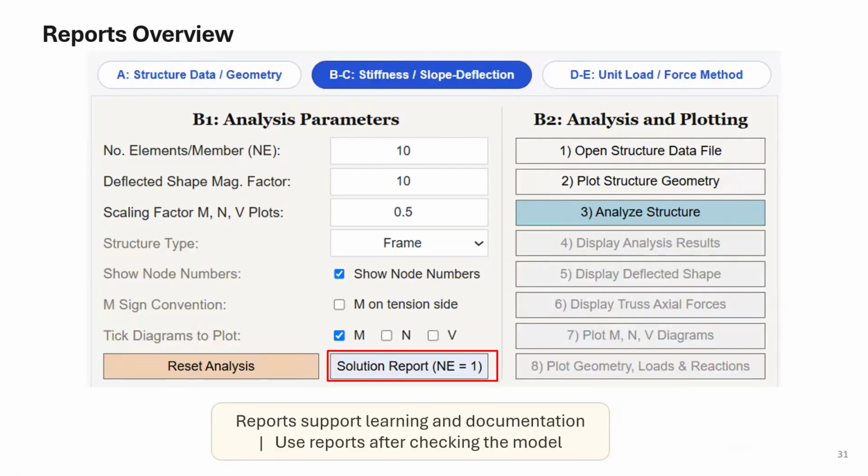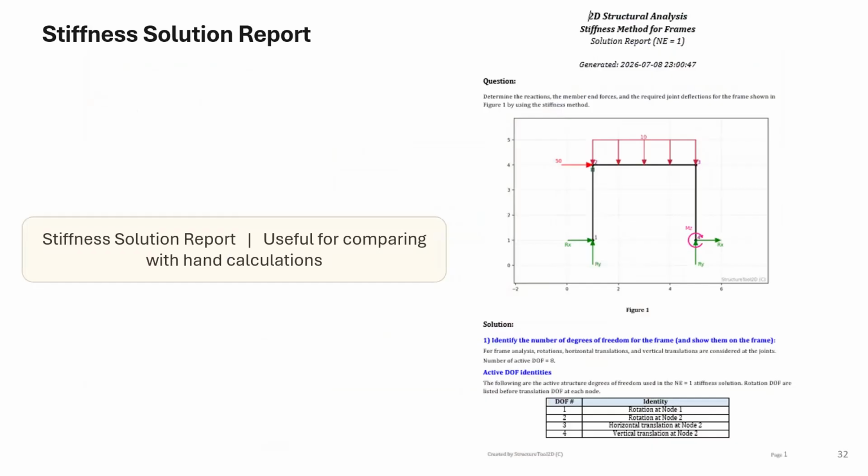StructureTool2D also provides reporting tools. These reports help organize the analysis information and present it in a form that can be reviewed later. Reports are useful for both learning and documentation. They can also help students compare software output with manual solutions. One of the available reports is the Stiffness Solution Report.